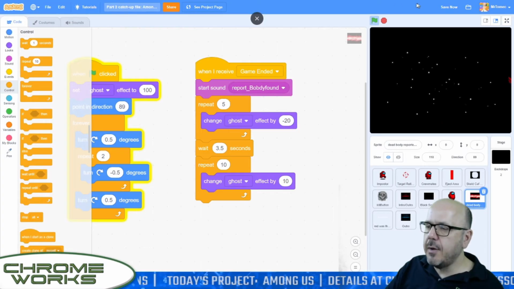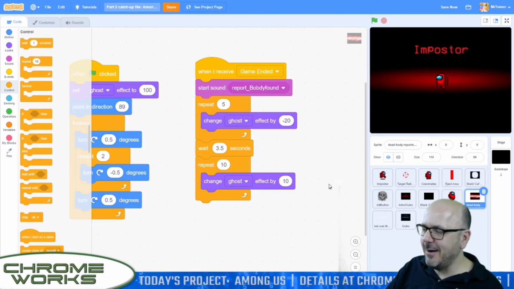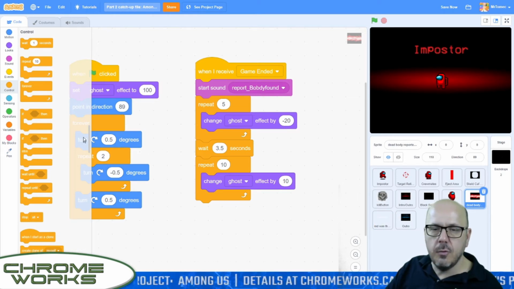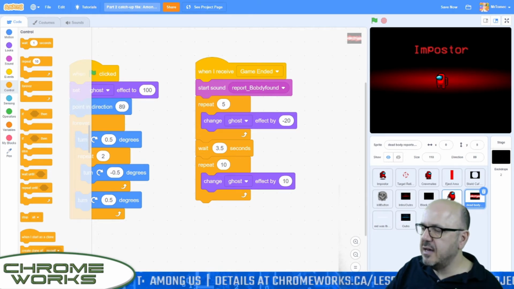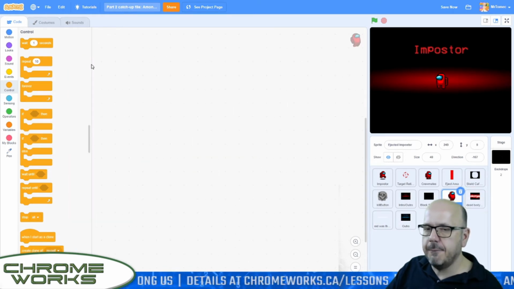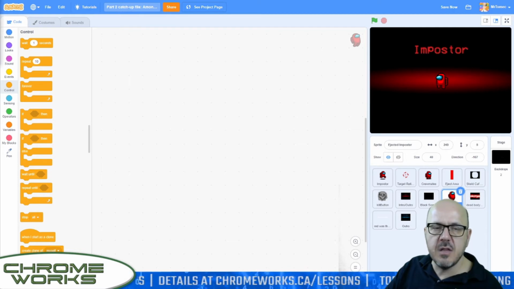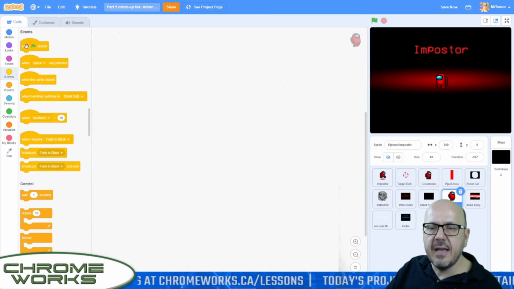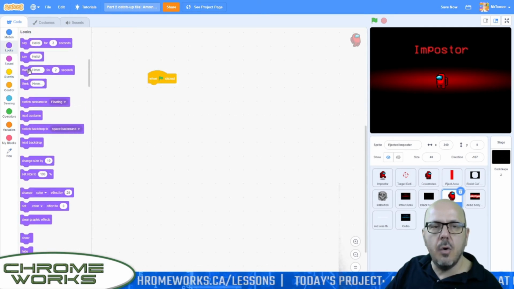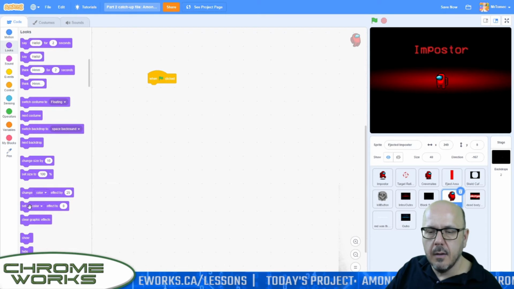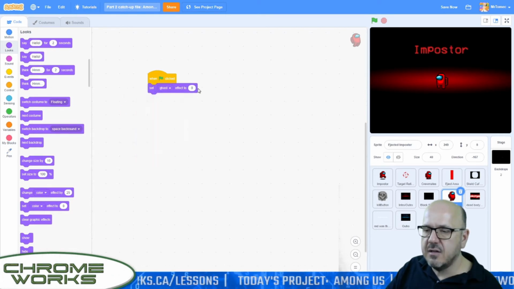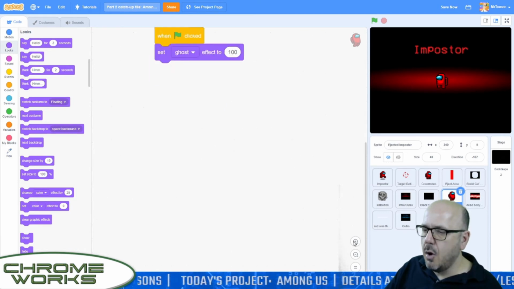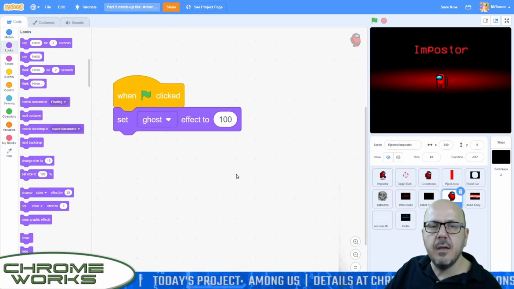Okay, so now we got to actually eject ourselves from the airlock. So that's the next step here. Let's go over to the sprite that's called an ejected imposter. And we're going to make this kind of float around through outer space here. So let's go ahead and do that. We're going to go when green flag clicked, set ghost effect to 100. Set color effect, we'll change that to ghost to 100. So it's going to be totally invisible when we click the green flag.